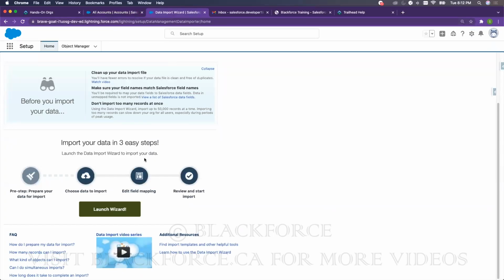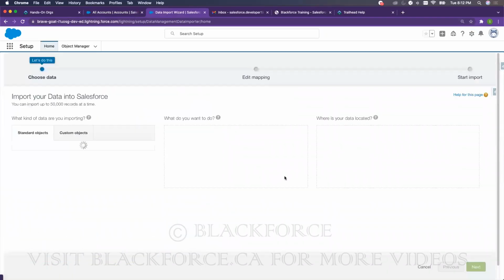So if you want to import data, you click on the Launch Wizard, which is a tool that is within Salesforce. Remember this, Data Import Wizard and Data Loader. Right now, we're talking about Data Import Wizard. So as you can see, it says you can import up to 5,000 records at a time. Data Import Wizard can be accessed from the setup. And it can help you import a limited number of standard objects.